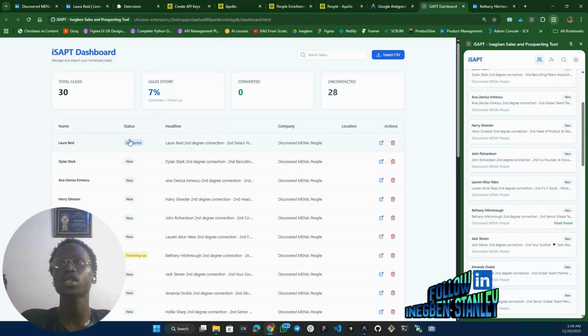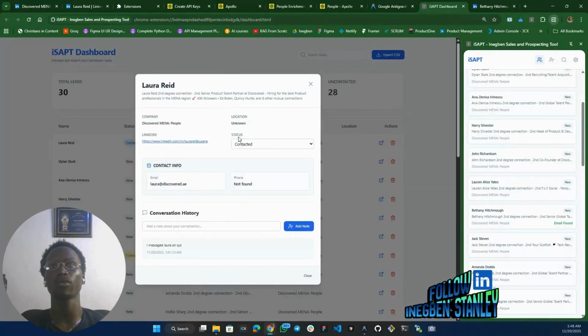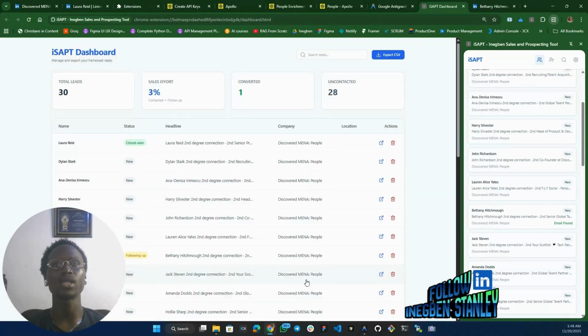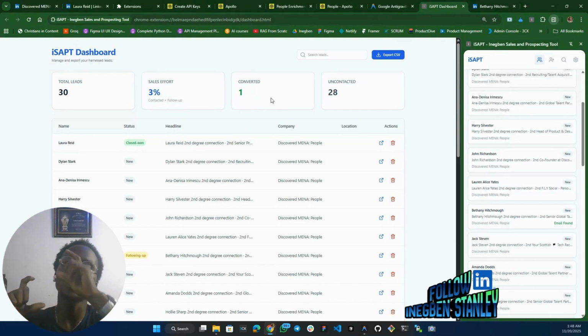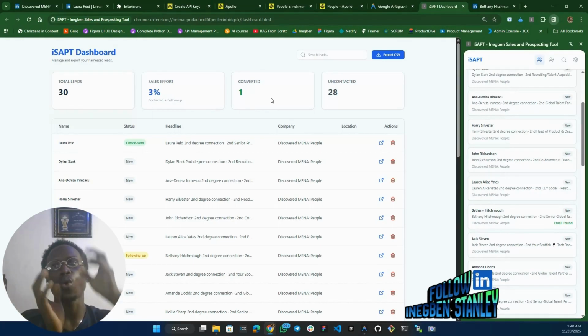If you've closed a particular client, let's say we've closed Laura, now we can mark her as closed one, then we can update this. You will see that converted has moved to 1%, right? So it reduces your sales effort, but converted has moved up. What this means is that sales effort only deals with all your unconverted leads that you are still in the process of. Once you've converted or closed the lead, it moves to converted, and that sticks there. Then you have one green there.